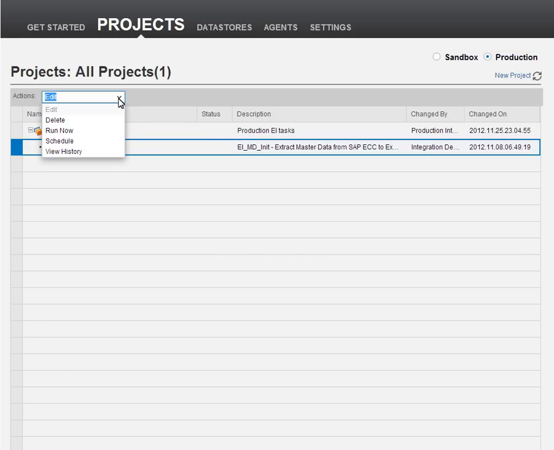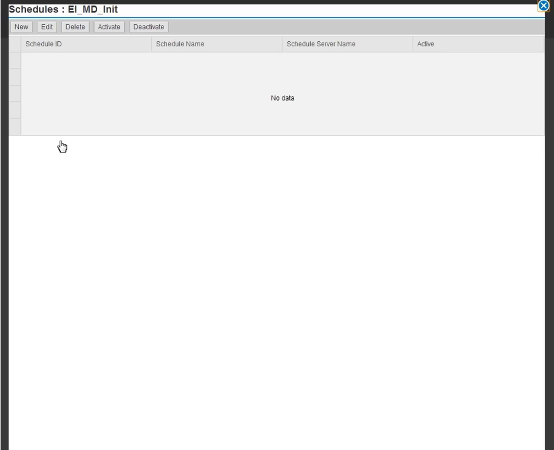Next, choose Schedule from the Actions menu. The Schedules screen for the task appears. On this screen, you can create new schedules for the task, as well as edit, activate, deactivate, or delete existing schedules. The example task has no existing schedules, so we'll click New to create a new schedule.